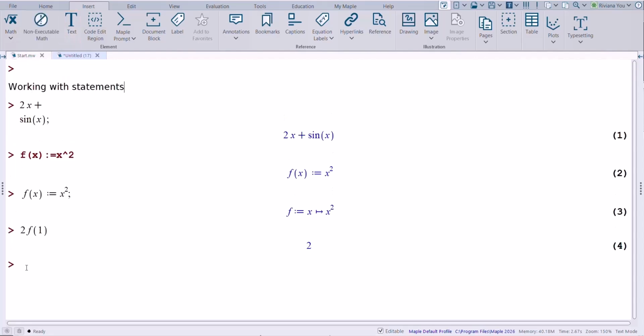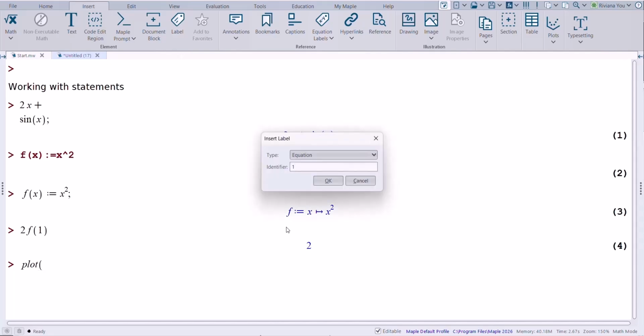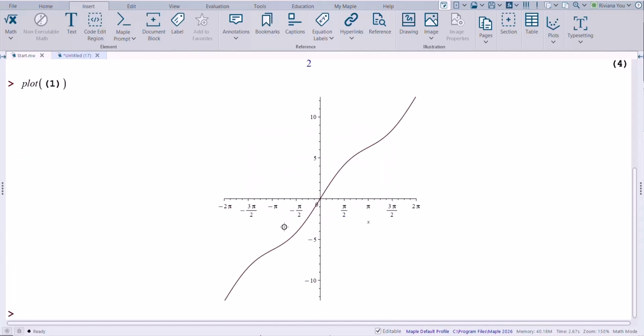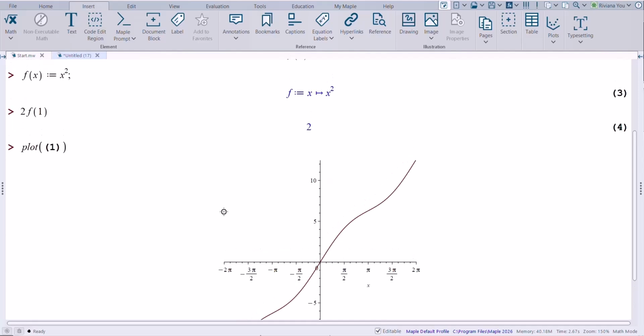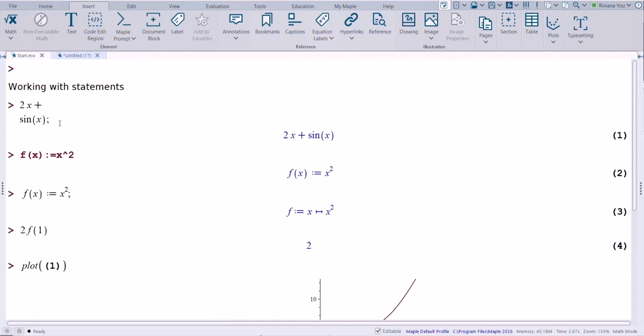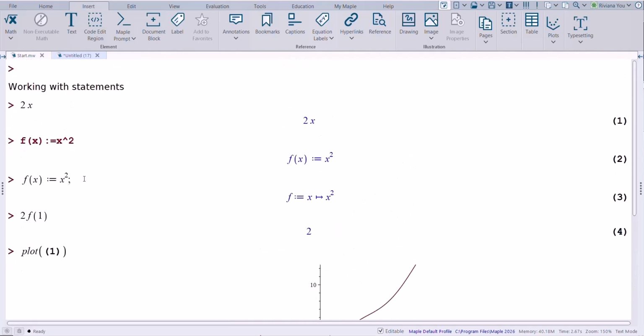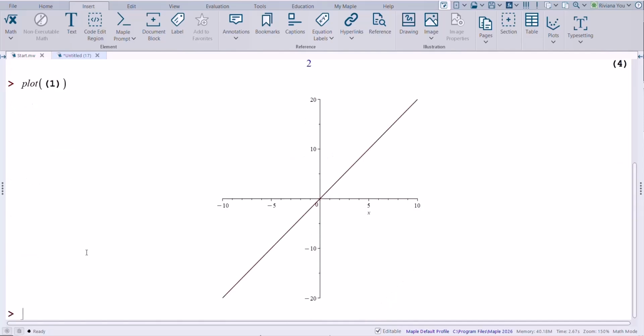Now, to plot my first statement 2x plus sine x using the plot command, you don't have to write out the equation again. To the right of every statement output, there is an equation label. You can either go to the Insert tab and label, or press Ctrl L to insert the equation label. If I were to change the first statement now, the graph will change correspondingly upon executing the two prompts again.